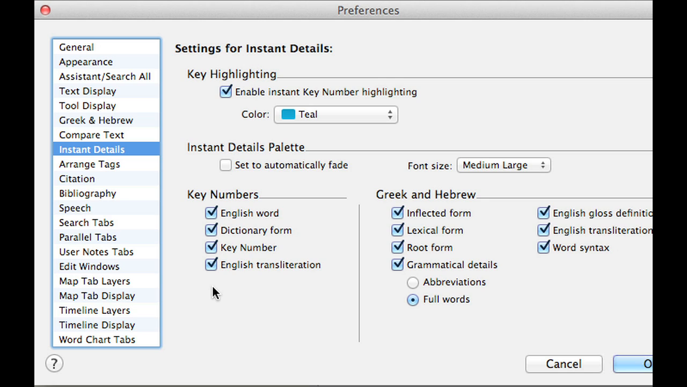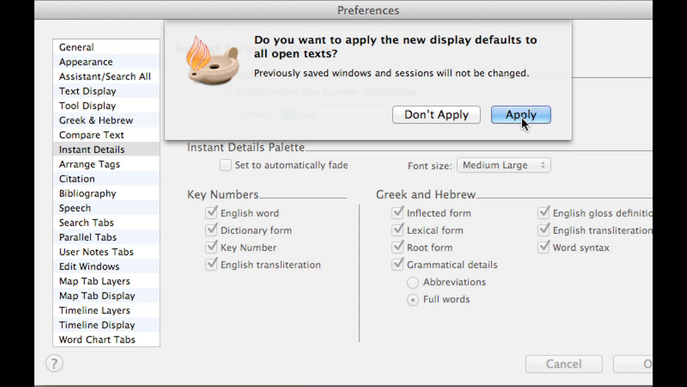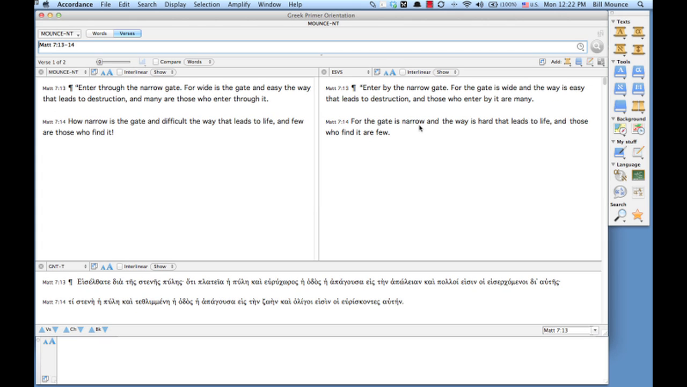The same goes for the key numbers section. You want to make sure those are all checked. So that's it for the basic preferences. Go ahead and click the OK to save them. And now Accordance will know how to start up every time you start it.